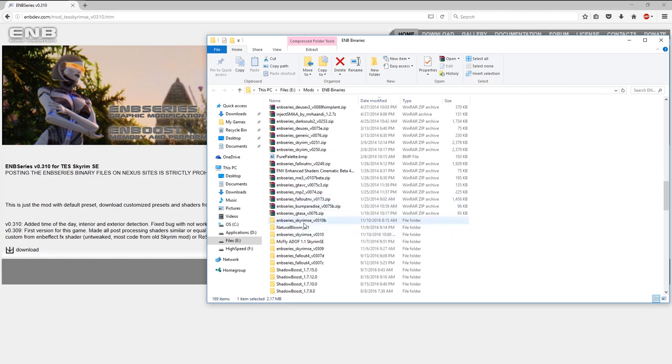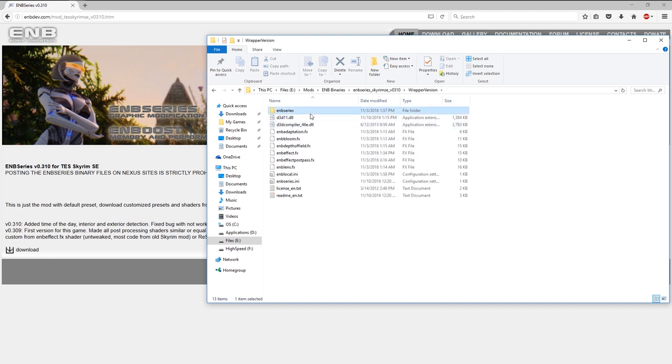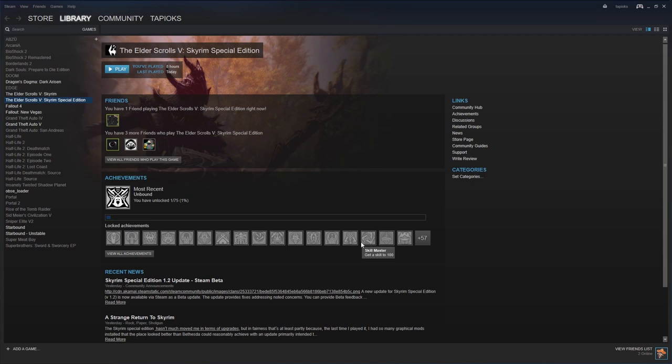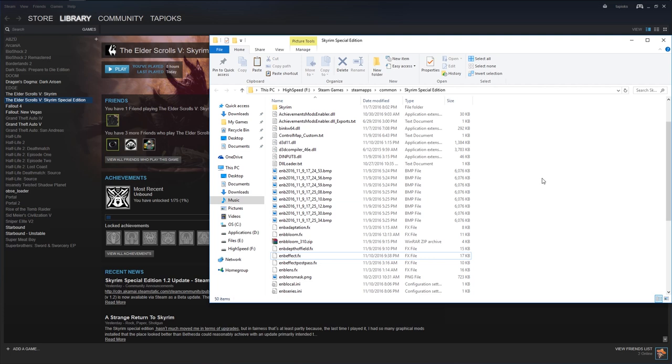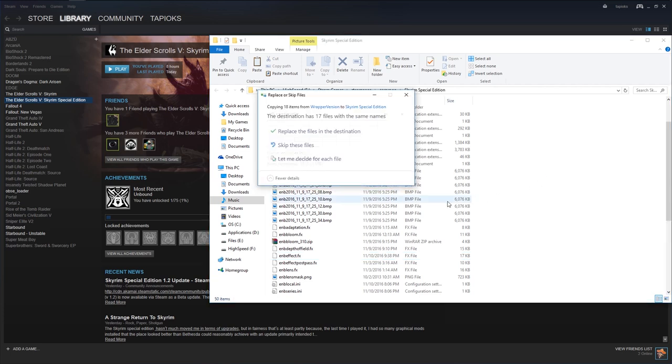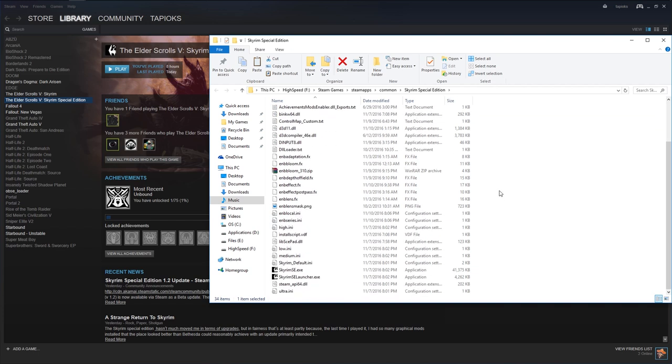Now, navigate to the extracted folder and find the wrapper version folder within. From this folder, you will want to copy all of the files except the two text files, which are not required. Now, we navigate to our Skyrim SE game folder, which can be accessed easily through the Steam Properties window for the game. Just select the Local Files tab, and then click Browse Local Files. In the directory that opens, we will paste the ENB files we have copied to our clipboard. Again, I did this earlier, hence the overwrite. When installed correctly, both the ENB series folder and the loose files should be in the same directory as the Skyrim SE executable files. And congratulations, installation is complete.